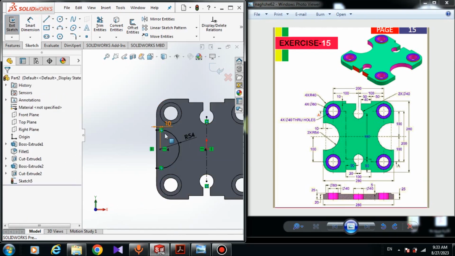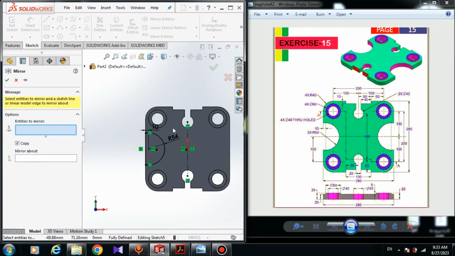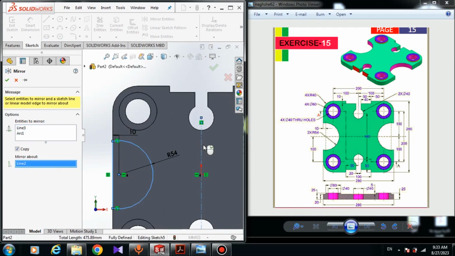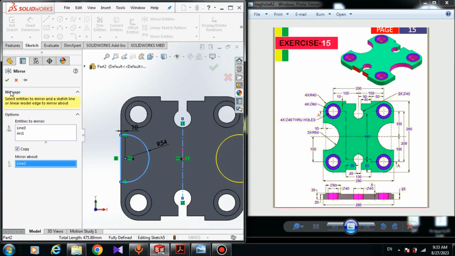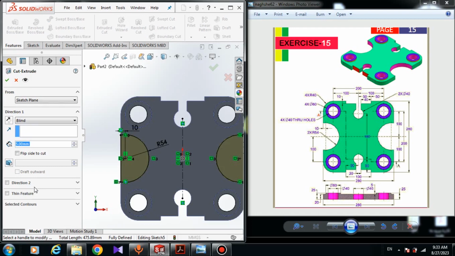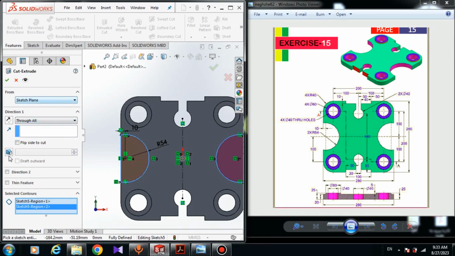Now all we have to do is just mirror these entities to this side of the center line, and we have to choose entities to mirror and choose these entities. And in mirror about, choose the center line and turn on the copy. Okay. Here come to the feature and click on extruded cut. The selected contour, choose this region and this region, and don't turn on these two options. And here must be through all and a sketch plane and click on OK.